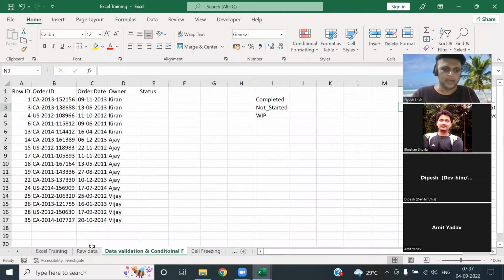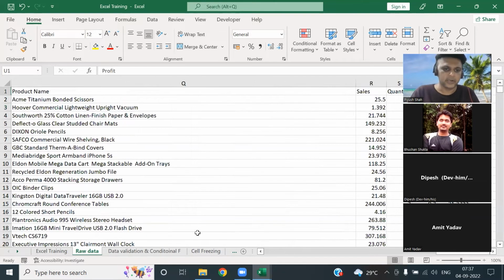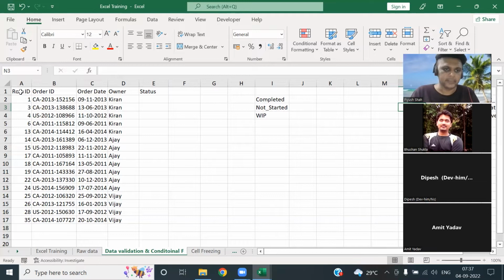Now, data validation is important when you are tracking something, say remedy tickets, or some order IDs. You are processing some IDs and you want to track the status. Hence it is important. So this is our raw data, and consider this as a small set of orders.